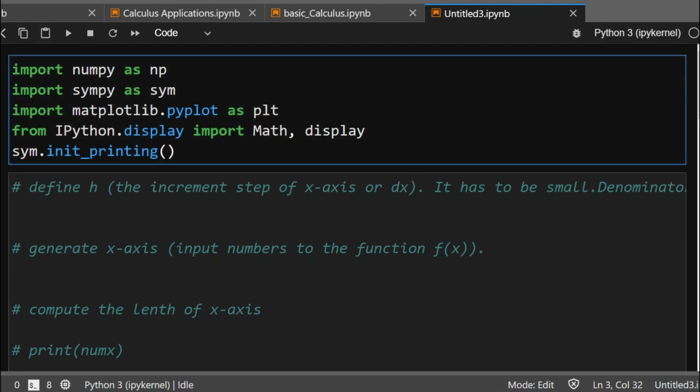So in the first cell, I'm importing some libraries from Python. NumPy stands for numerical Python. It is imported in this environment and given a nickname or an alias, NP, and then some plotting libraries, etc., to set up the environment.